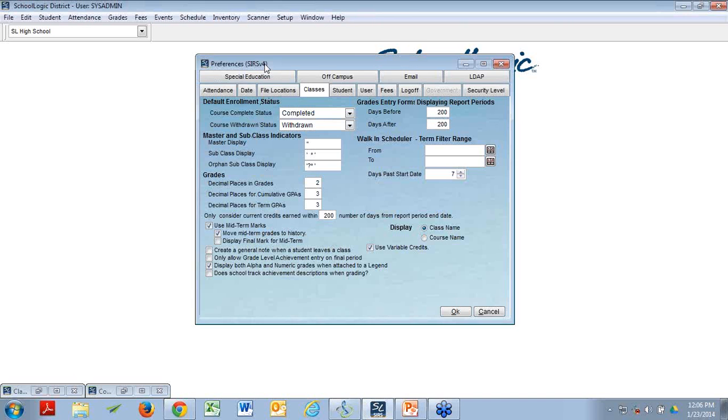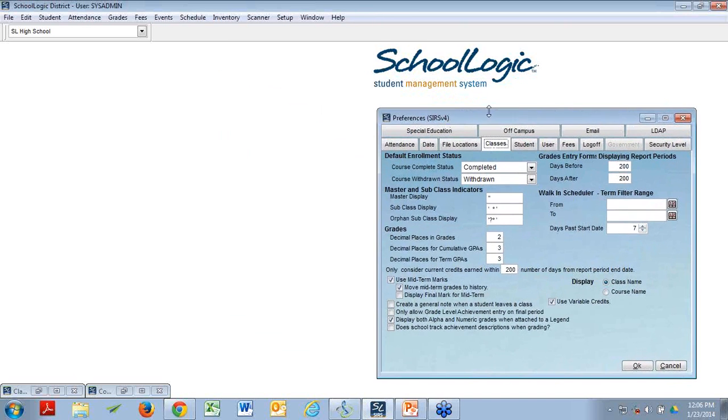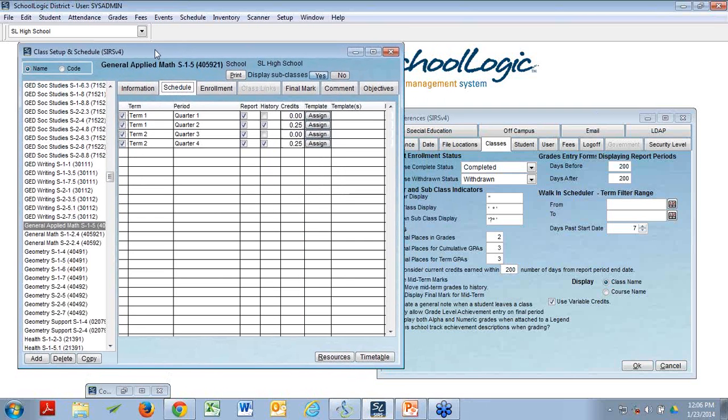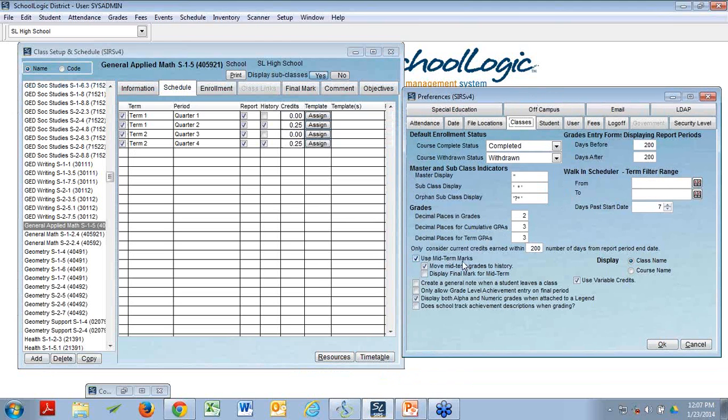Now, it's important to understand that preferences don't exactly exist in a vacuum. They work hand in hand with choices that you make, in this case, in class setup and schedule. So here I am in class setup and schedule, and I have a year-long course. Notice it's taught the whole year. Now, what's in preferences, you create the opportunity here to make the choices you see here.